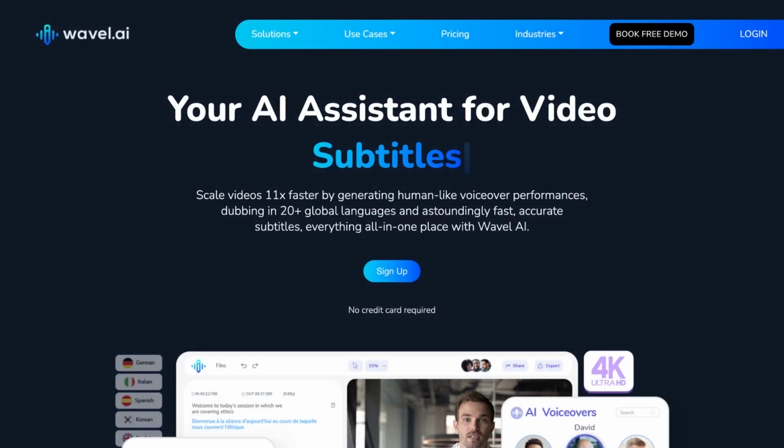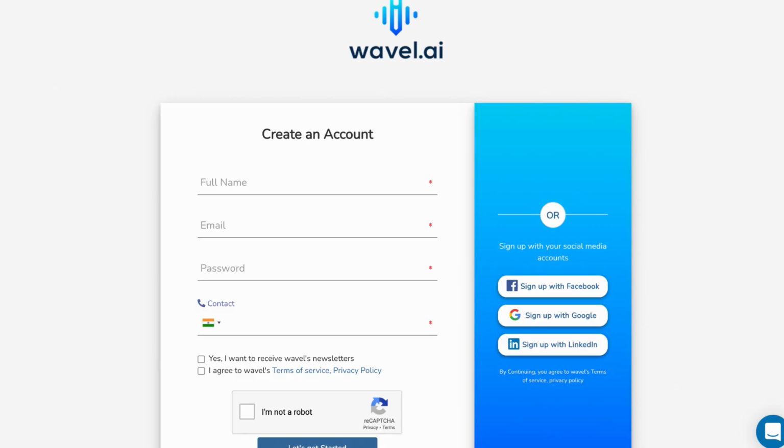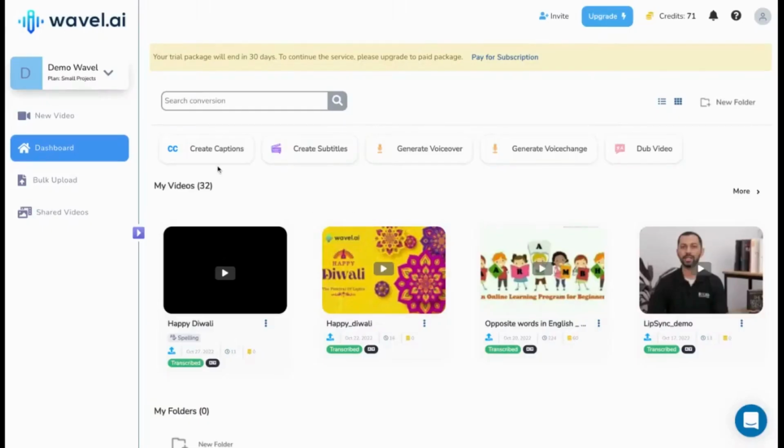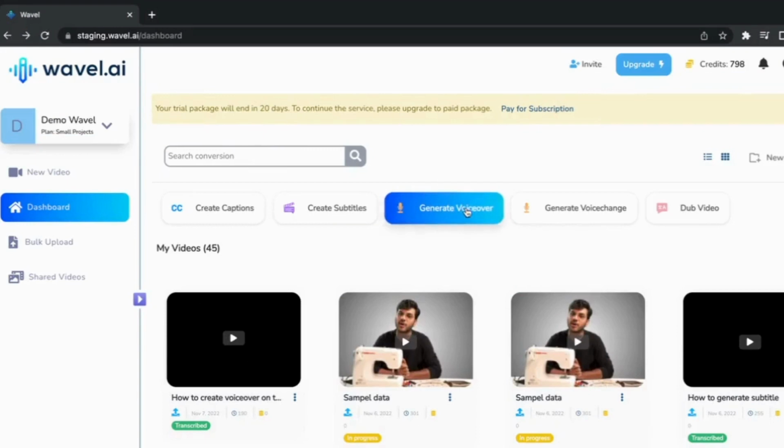To get started, go to Wavel, click on the login button over on the top right corner, create your account by filling out the details here. This tool helps with multiple options like creating captions, subtitles, voiceovers, etc. But for this video, we'll be checking out the voiceover generation tool.